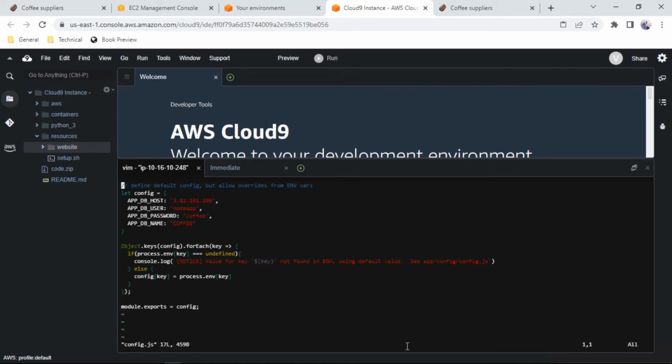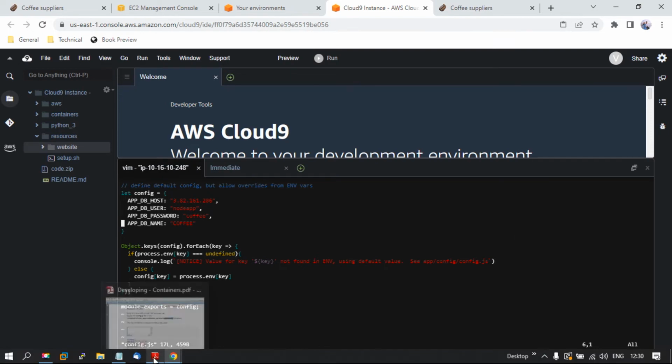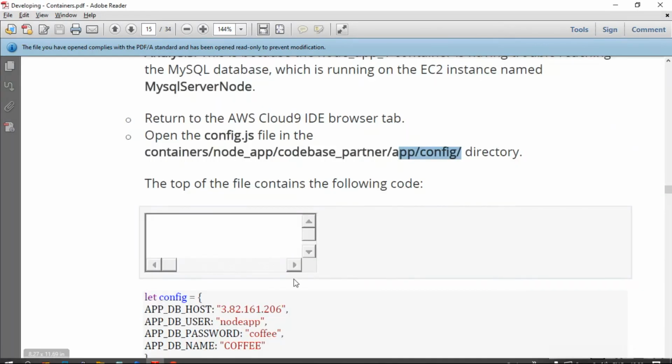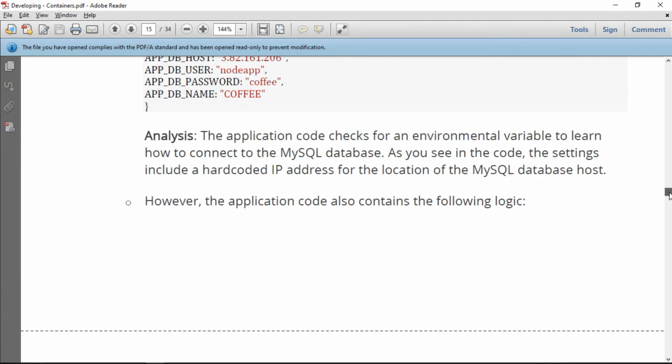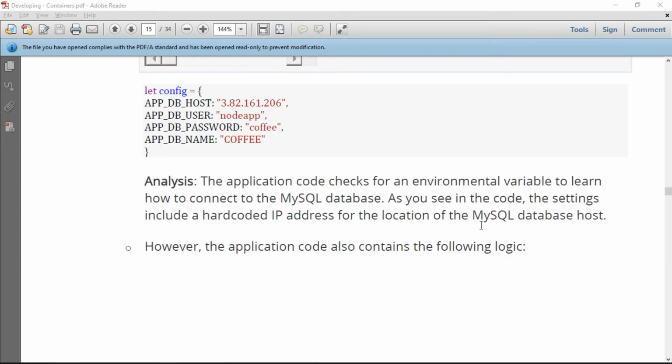The top four lines contain what we call db host, 3.something, which is an IP, db user, password, and so on. Okay. So what we need to do is modify these lines. However, the application also contains the logic. So what we do, I tell you, this 3.82 is not really the SQL Server IP address.